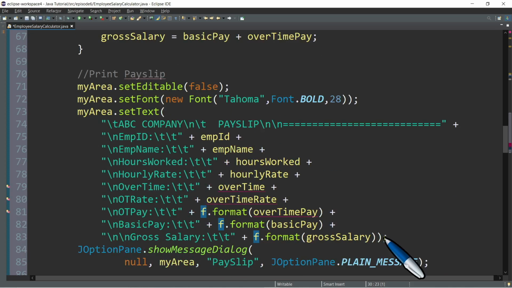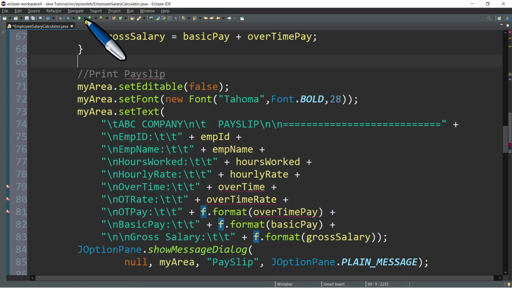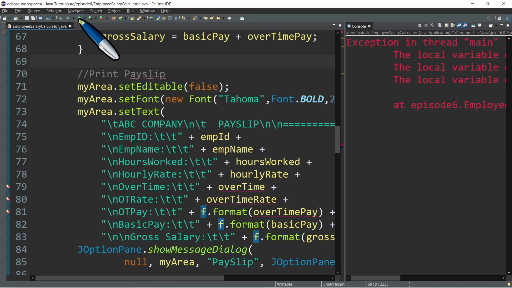Okay, so this one is basically like we're just writing inside of the text area. And after we write, that's the time that we attach the text area in our message dialog. So that's why the second argument here is the object name of the text area. Okay, so let's try to run this one.